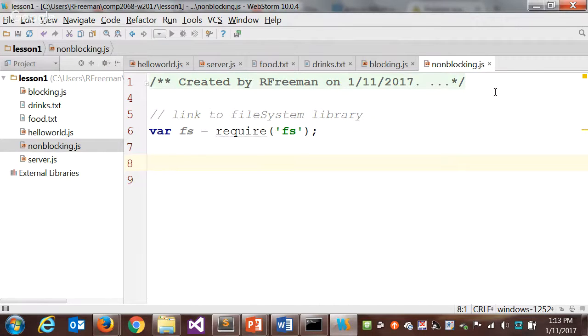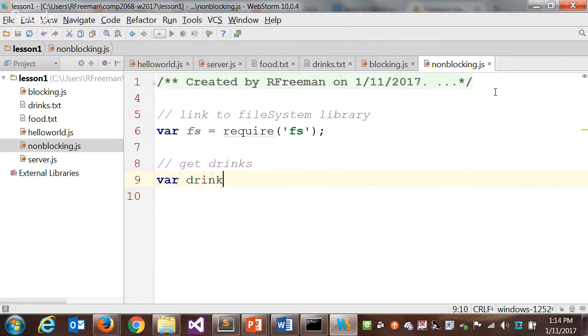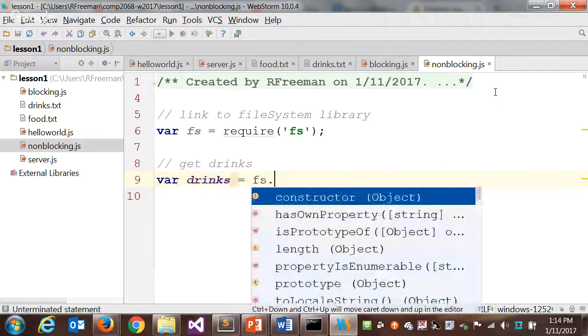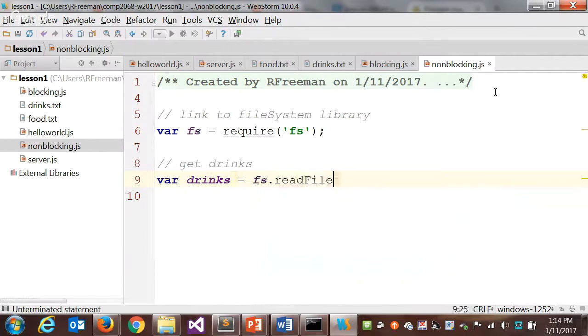Now, in this case, let's actually read the drink file first, even before we print the heading. So instead of calling readFileSync, which is blocking, we're going to just call readFile. So the default methods are asynchronous. So let's read drinks.txt.